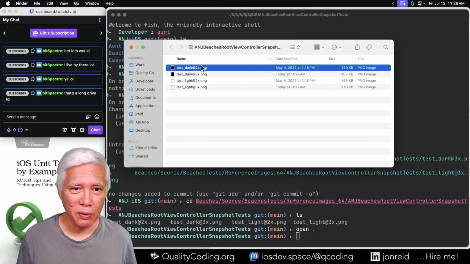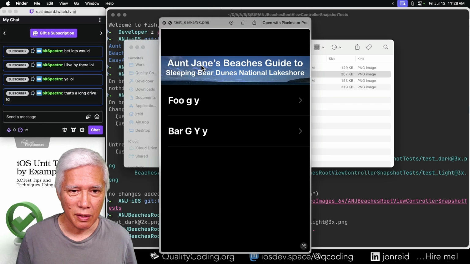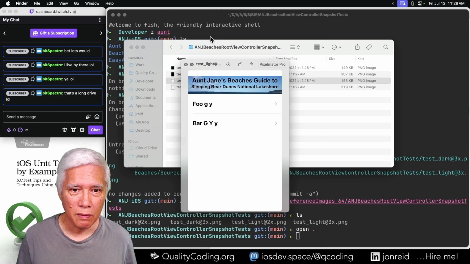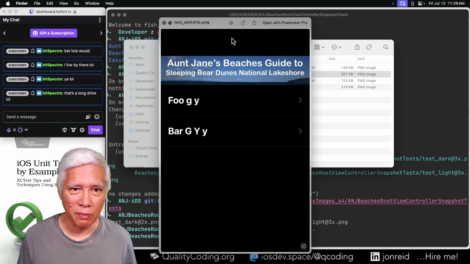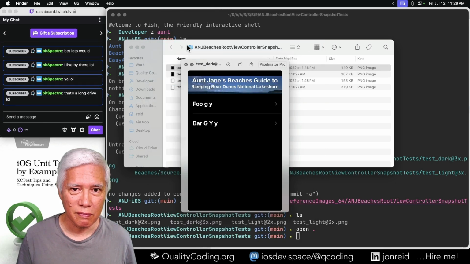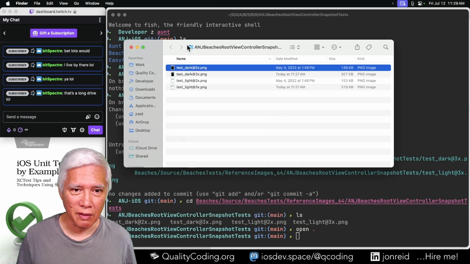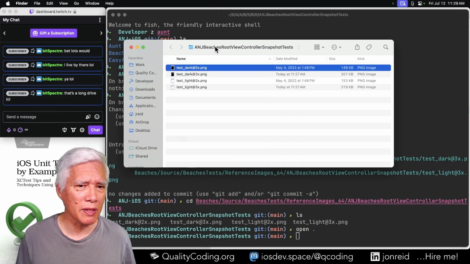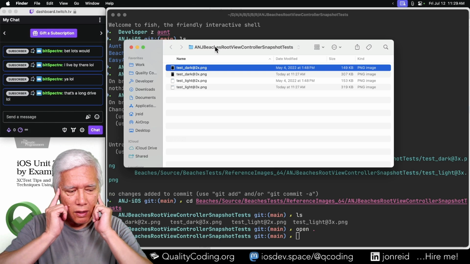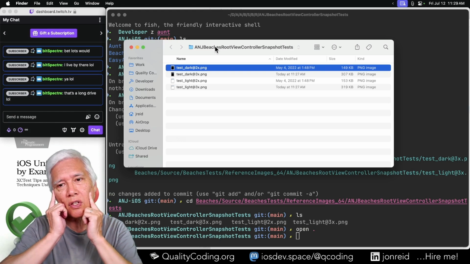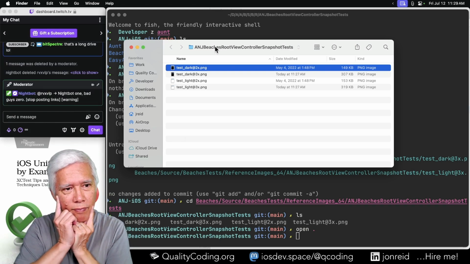So I guess my question is, is it awful? Does it look okay? There's a lot more at the top here, which is probably to make room for all sorts of stuff like the simulator. Snapshot tests, you have to use the same simulator.